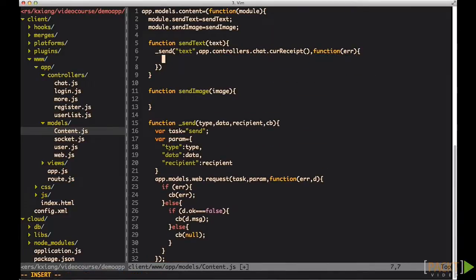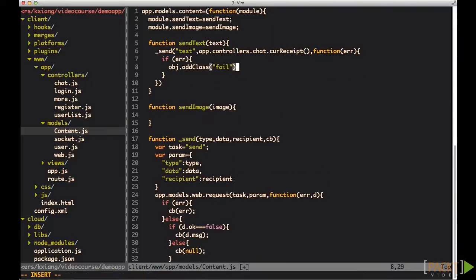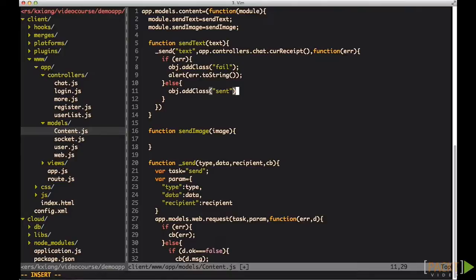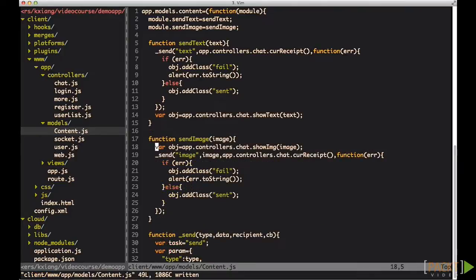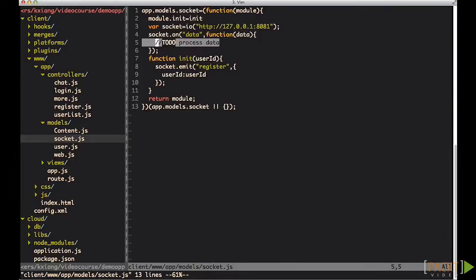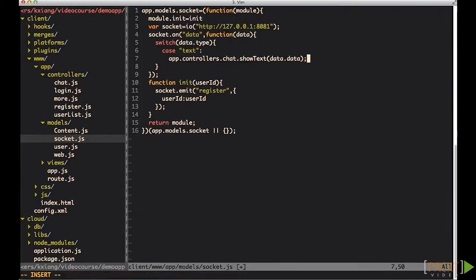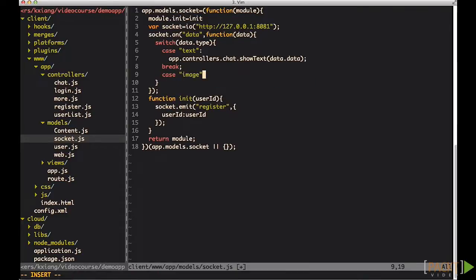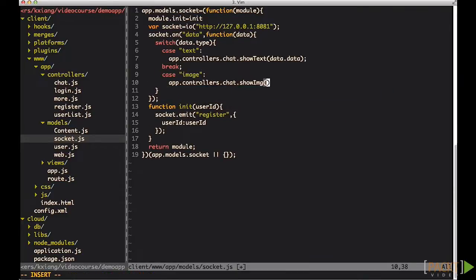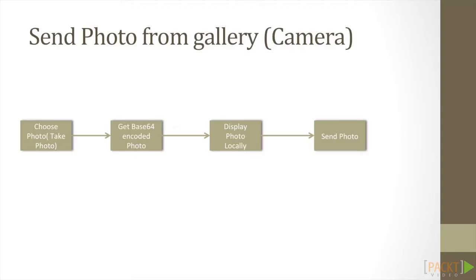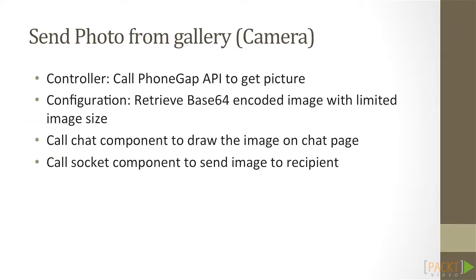When data is received in the socket model, we forward it to the chat controller to display it. Once we have our message exchanging engine based on socket I/O, we can send image or text messages. To send a photo from the gallery or camera, we need to use the PhoneGap API, which retrieves the base64 encoded image. Once the image data is retrieved, we call the chat component to draw the picture and content model to send the image to the server.